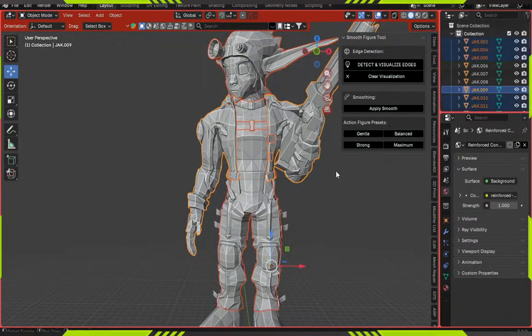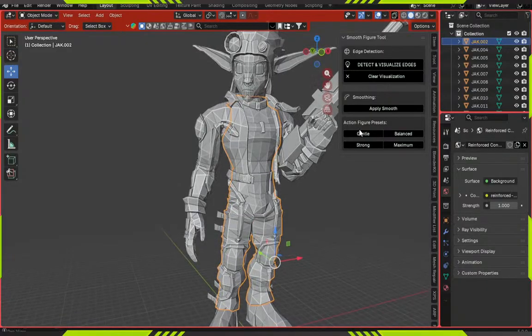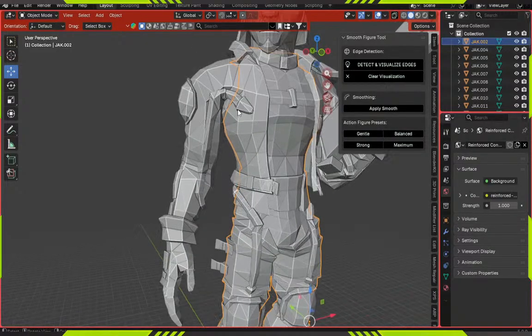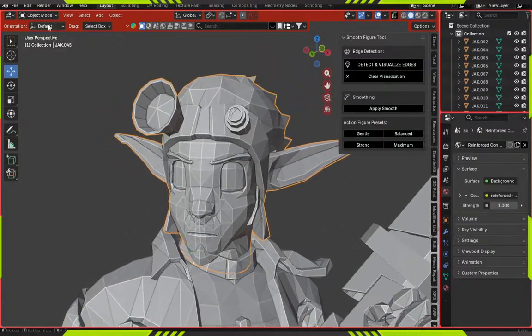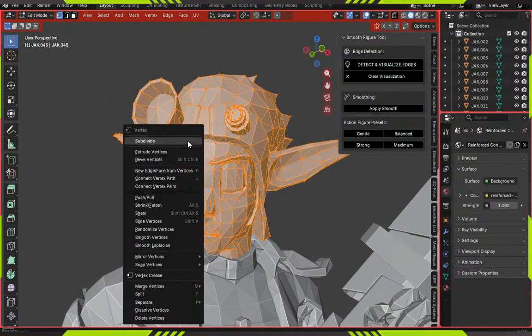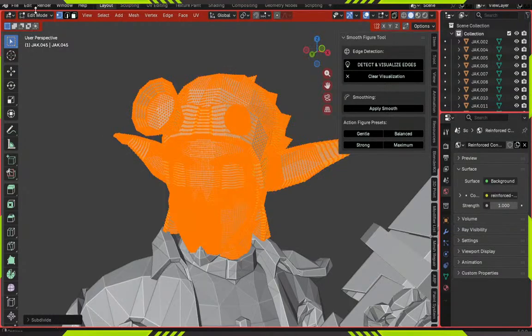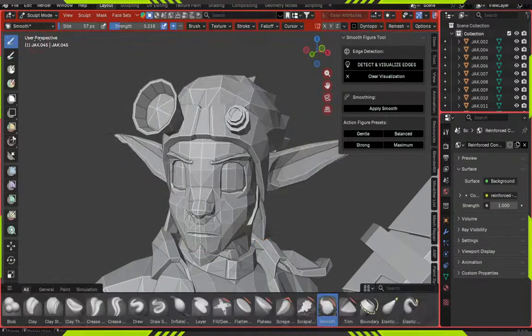We can go and grab everything on the upper body. Okay. Anyway. So let's try to just smooth the head. That way I don't have a whole lot of geometry to work with. So let's go to edit mode. Sculpt. Let's see what happens if we go balance smooth.